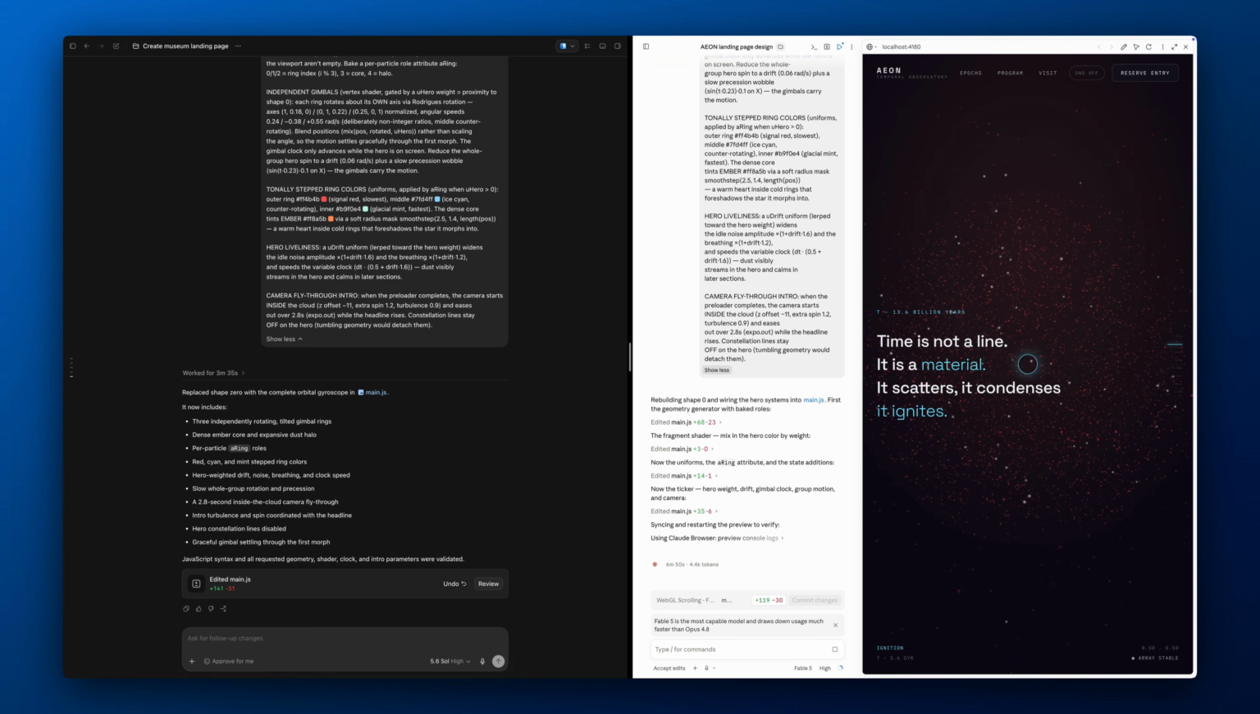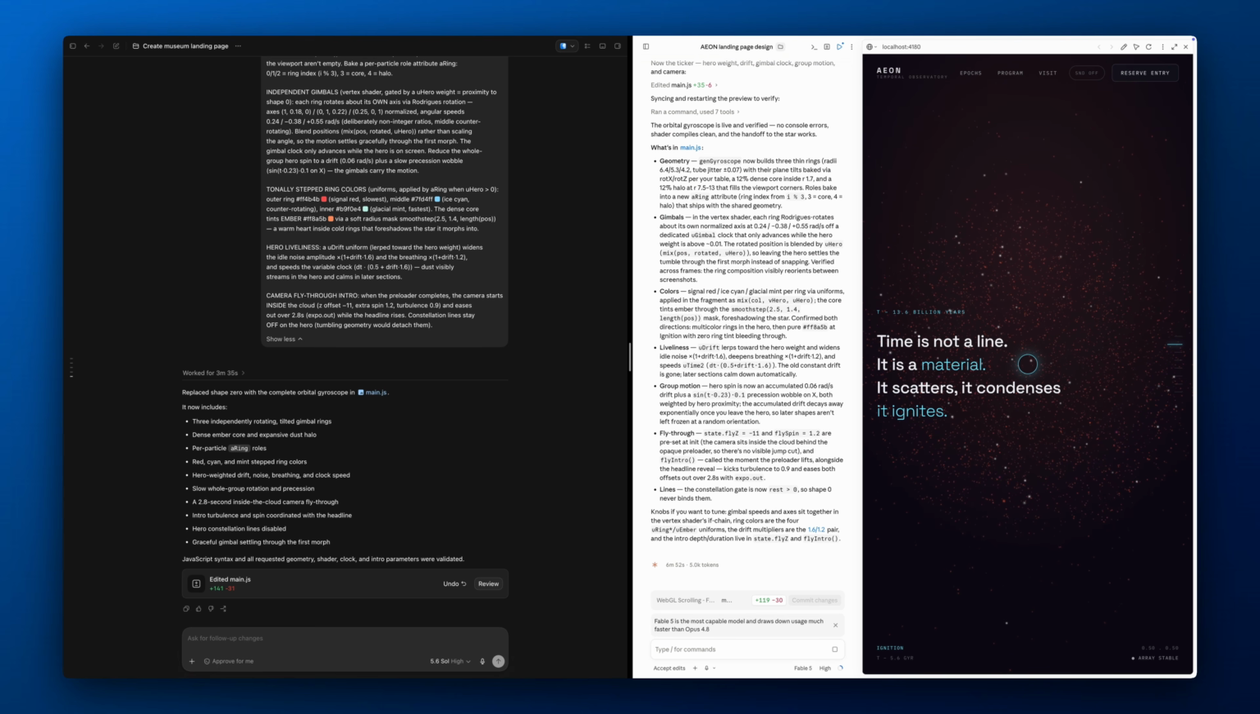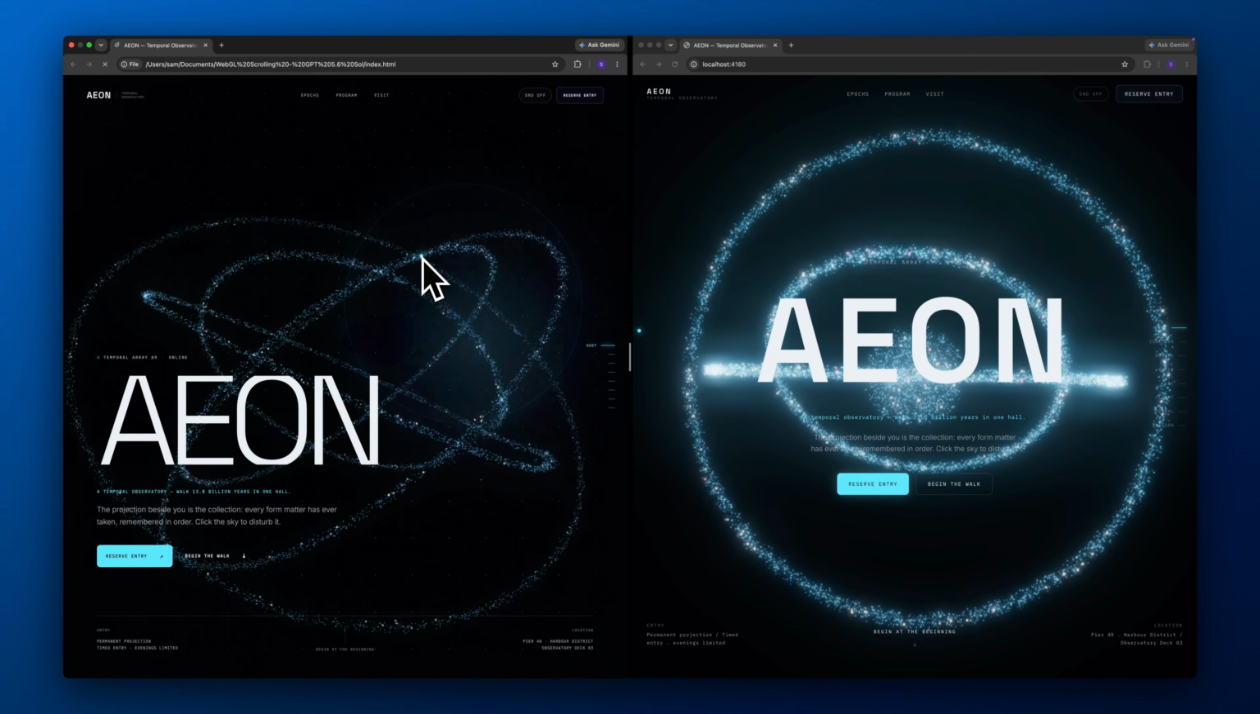So 4 prompts in now, it's almost a clear pattern. Claude Code just seems to consistently take almost double the time compared to Codex. Let's check out the result.